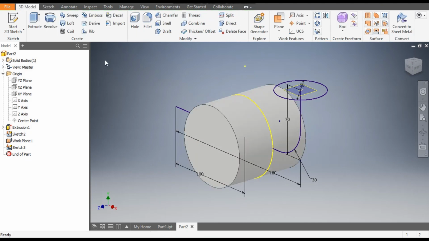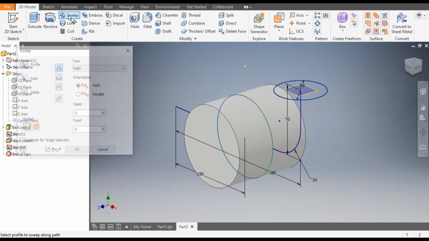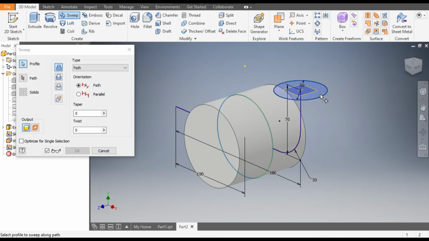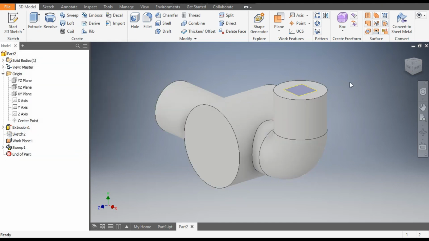and take the sweep command. Select this profile. For path, select this path. Okay. Now we will make this profile.